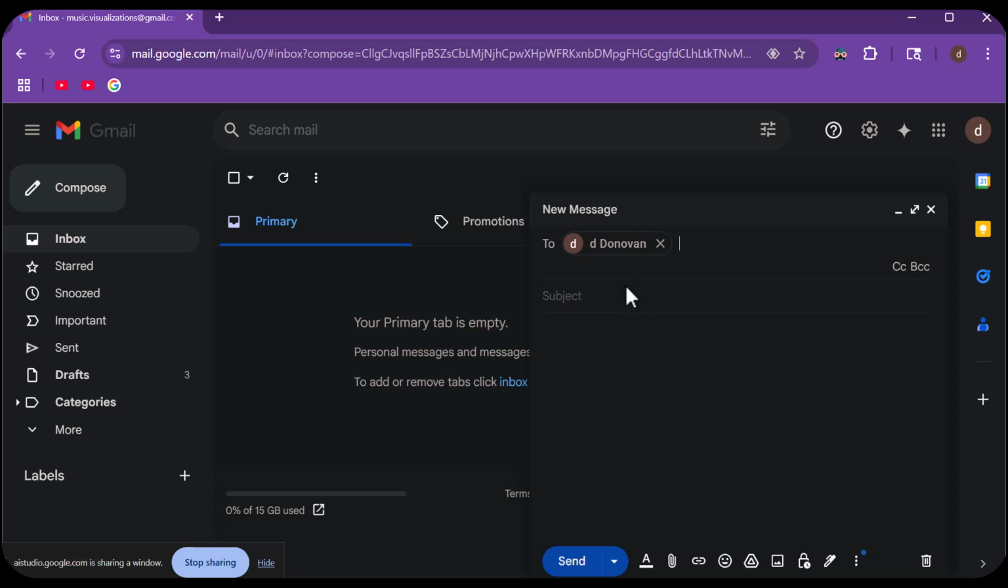Next, move to the subject field and type test email or any other short phrase that will help you easily identify this test email. How about that? Does that look good? Yes, test email is a perfect subject. Now, in the main body of the email, you can type a simple message like, "This is a test email," or any other text you wish to include. How about that? What about now? That looks good. You filled out all the necessary fields.